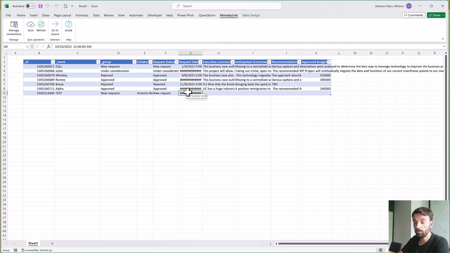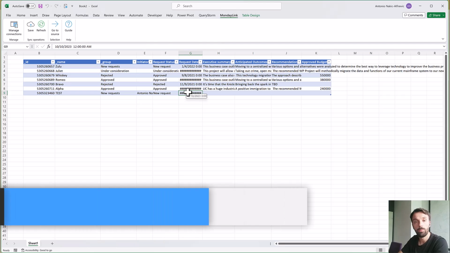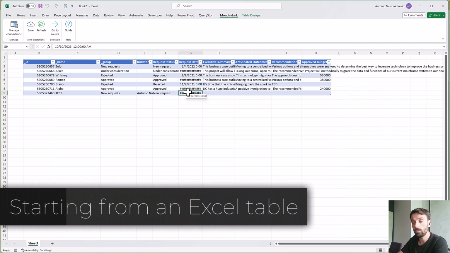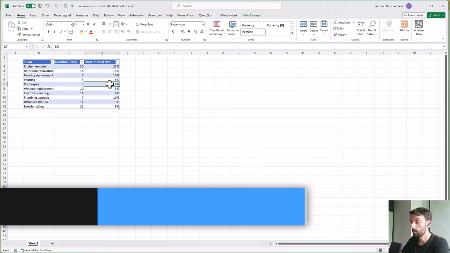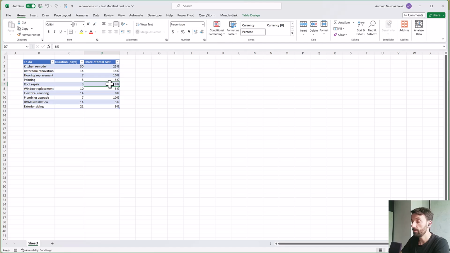So this has been a demonstration of starting with the Monday.com board and then pulling it into Excel. But what if we have our data in Excel and we want to publish it to Monday.com to make it available to other people in our team? So here's an example of that. Over here I have a table that describes a home renovation project. So we have to-do items for a home renovation project.